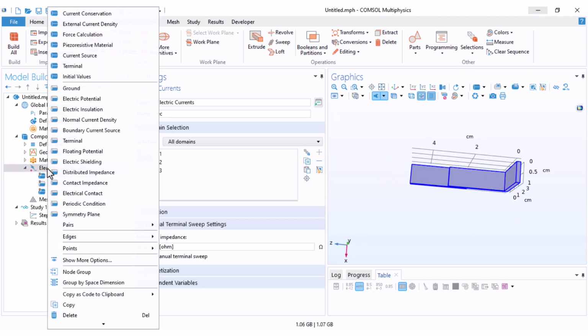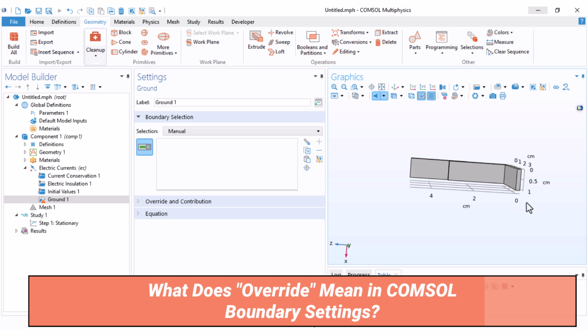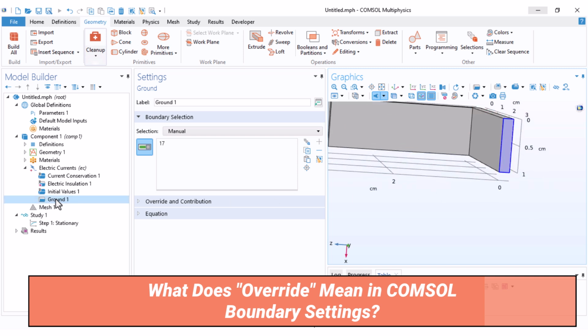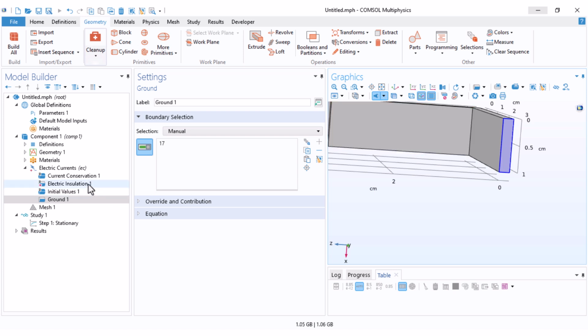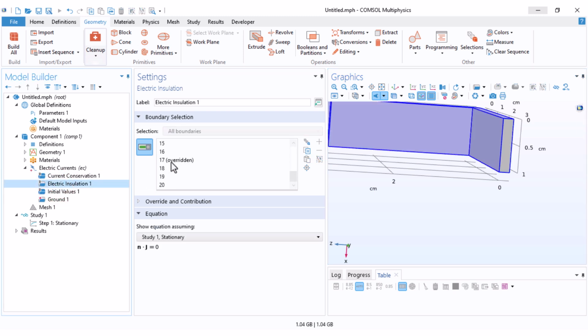I right click on electric currents, and here you can see the ground boundary condition. I set this part to the ground. Okay, and if you see, because it was predefined in the electrical insulation, you can see a very small red rectangle here. It says that the boundaries that are under the ground are also defined under the electrical insulation, but because the ground is at the bottom of electrical insulation, it overrides this condition. If I come here and go to 17, you can see that it is set as overridden by ground. You can see here the red rectangle.